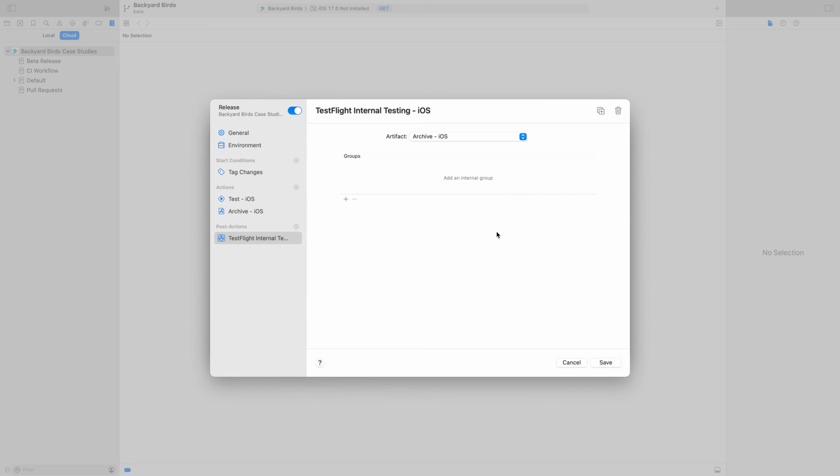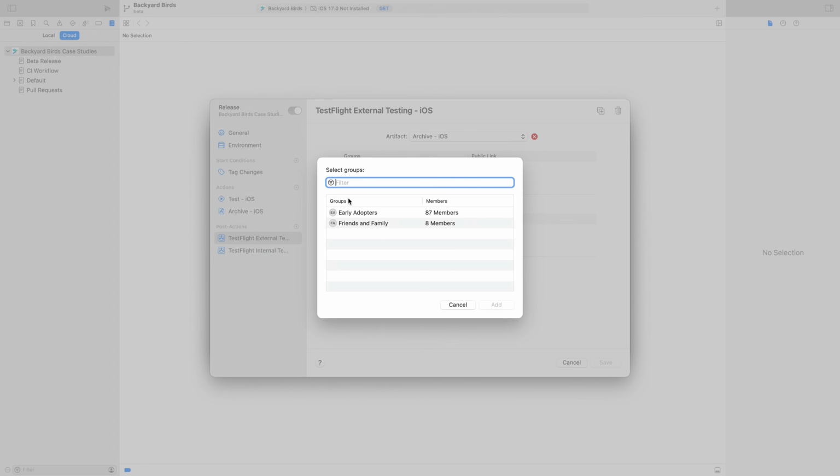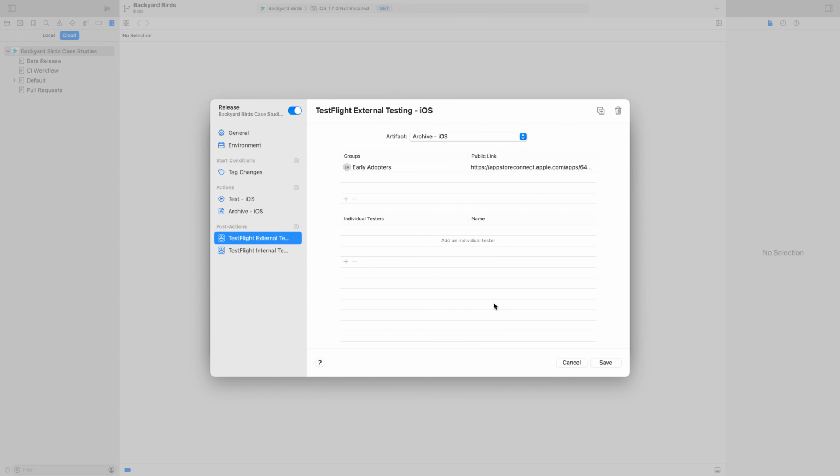As a last step, I'm going to add another post action, but this time select TestFlight external testing. I will click on the plus sign in the post action section and select TestFlight external testing. Then, I will click on the plus sign in the group section and select the early adopters group. Now, the release workflow is almost ready.